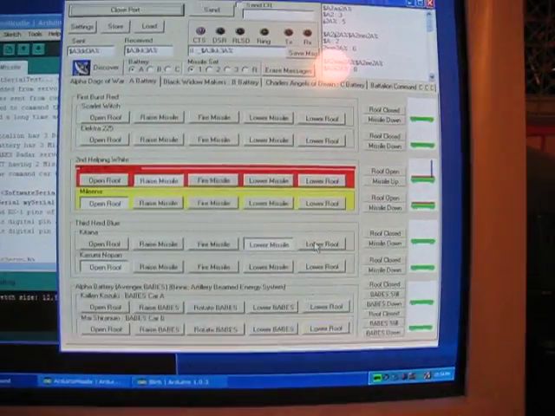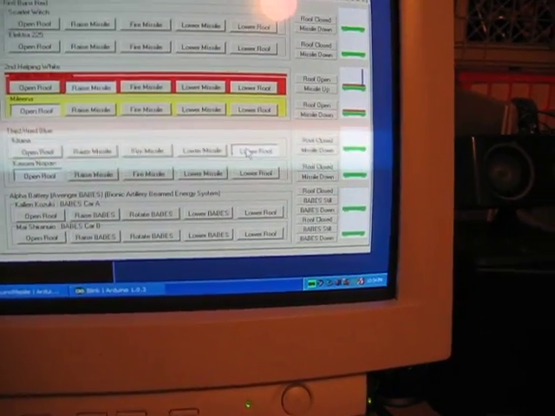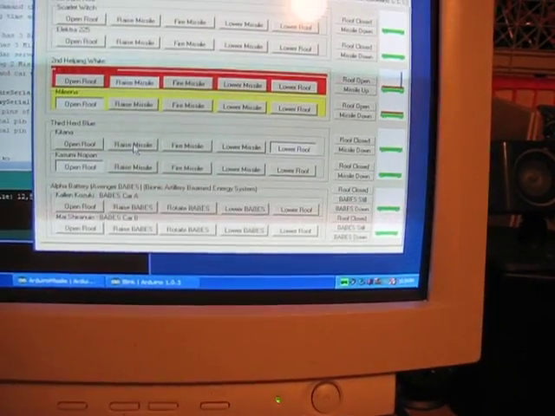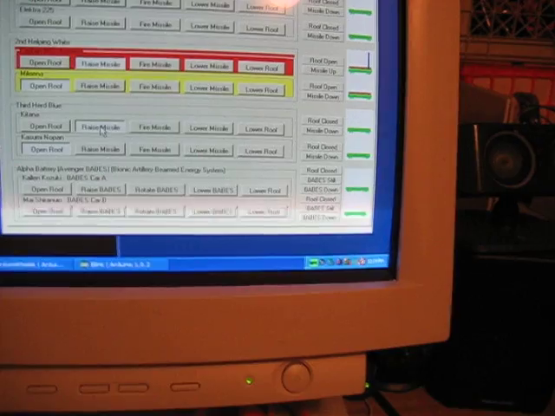If you press the commands out of order, as in trying to raise the missile when the roof is down, it won't work.